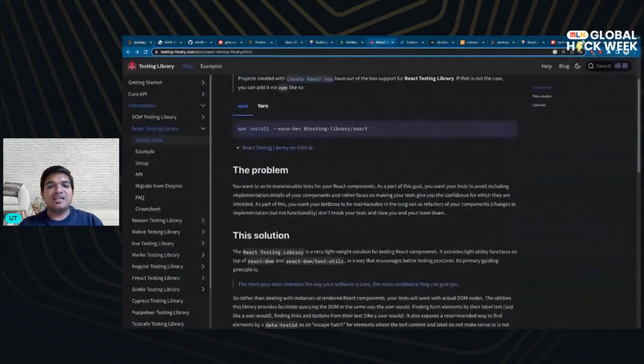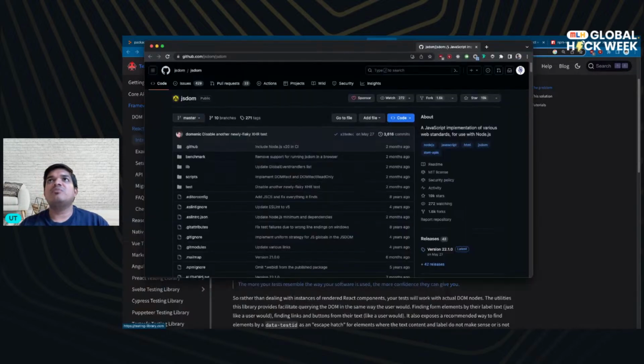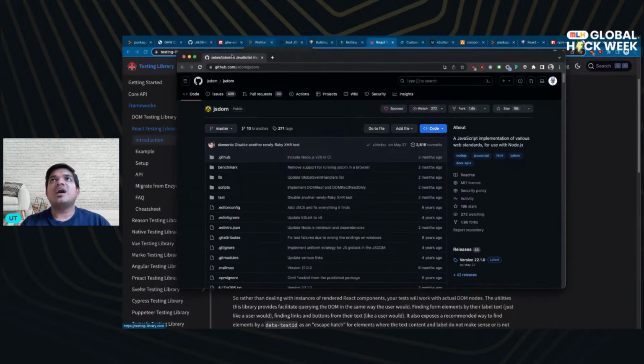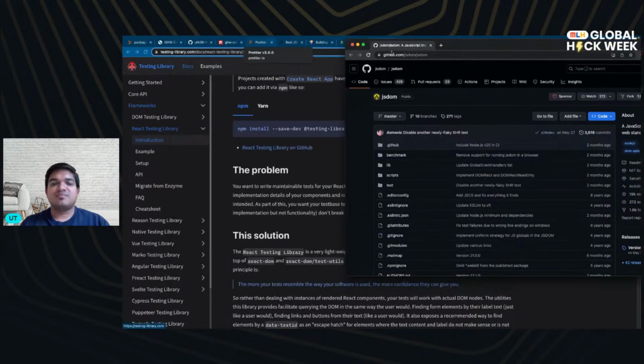Now to add React testing library, we also should add the jest-dom or jsdom. So what is jsdom? You can think of it as a JavaScript implementation. Let me quickly add it here.